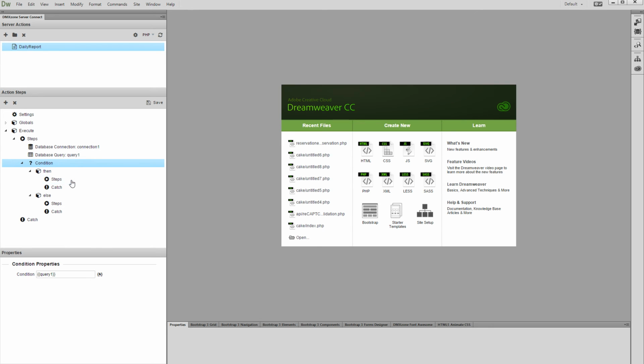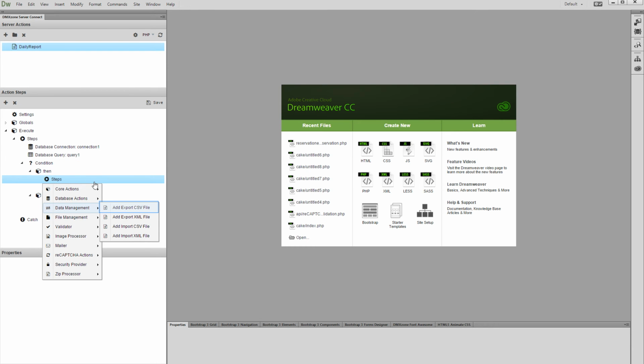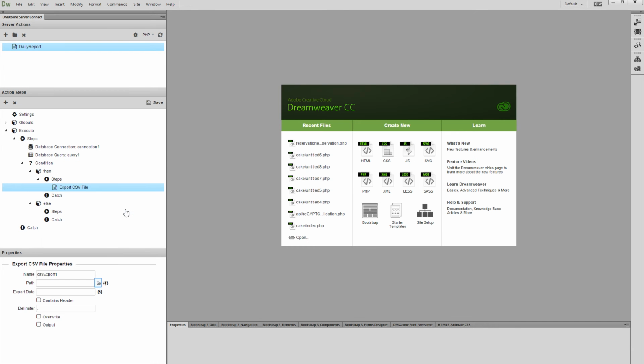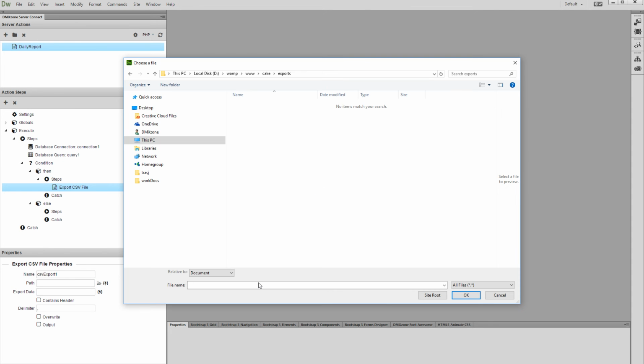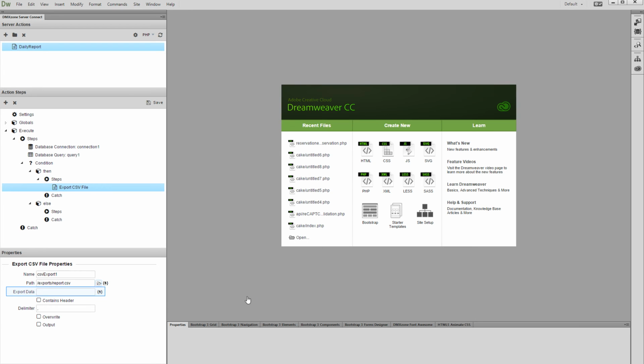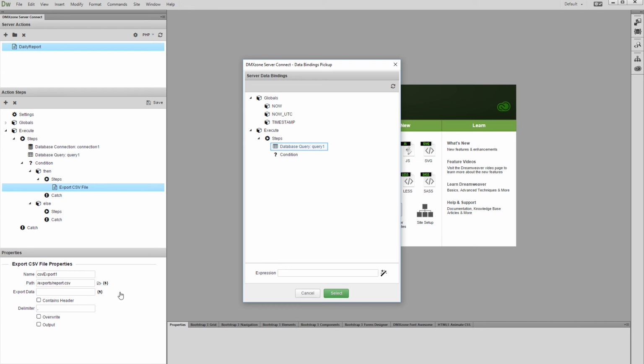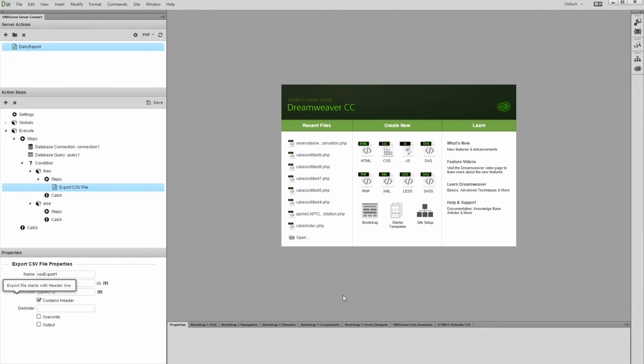Right-click Steps under Then and add Export CSV file. Select the path where the file should be exported. Then, enter the file name and click OK. Then, select the data to be exported. Select your query and click the Select button. We enabled the Overwrite option, so the exported file will overwrite the existing, old one.